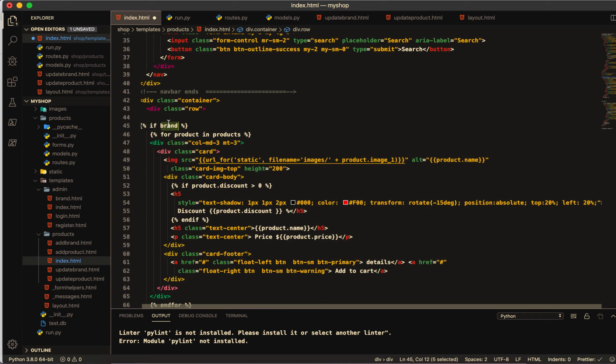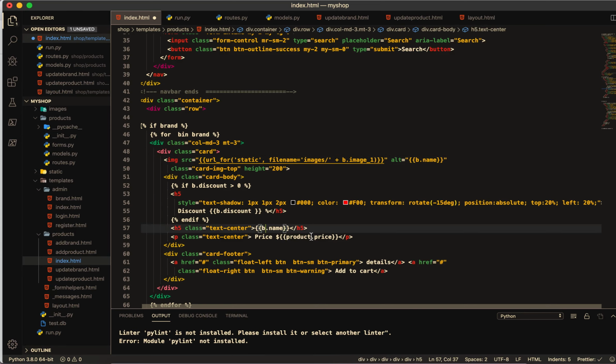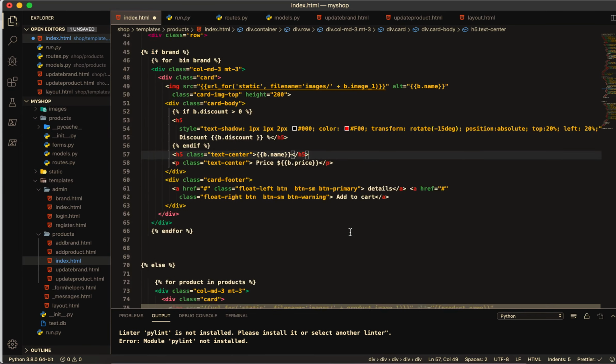I will just come to here and make this change. This brand, I will make it b, so we can see this is only b. I will copy this b and change all product to b. You can see here b, and this should also be b, this should also be b, and this should also be b. Everything here should be b.